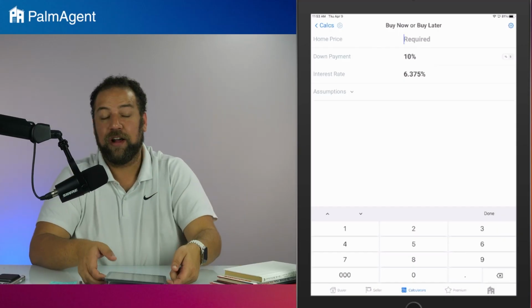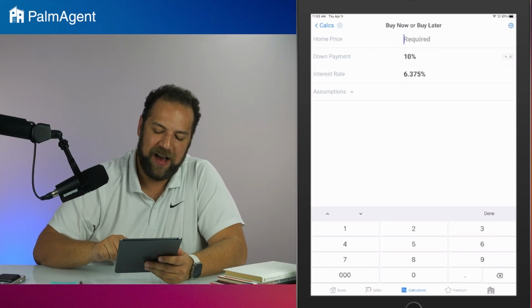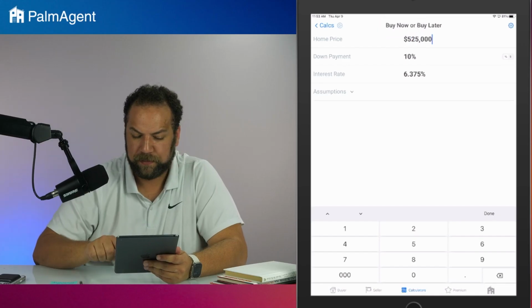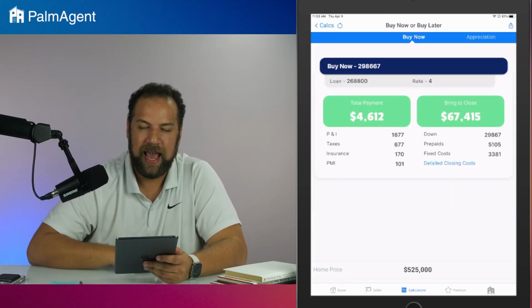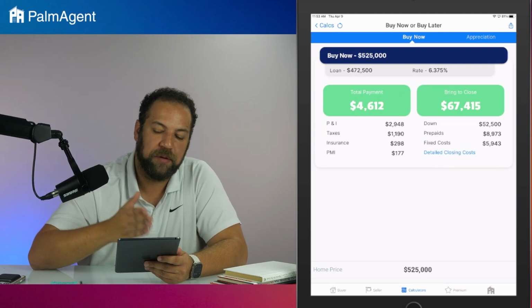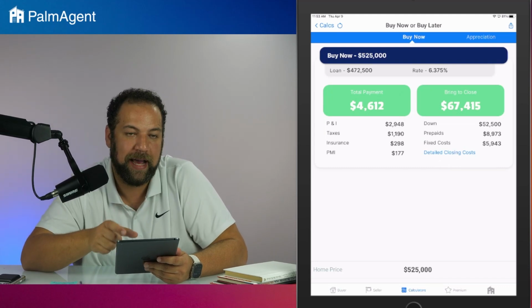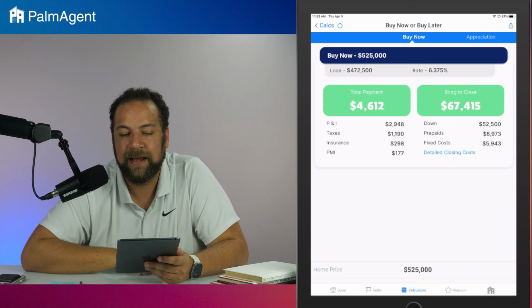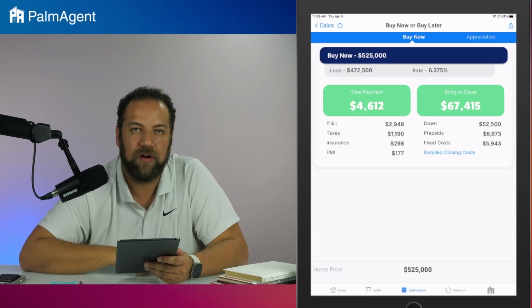And so I've toured a home with a buyer. I'll plug in that 5.25 price point with them, and I'll hit compute. And the calculator's first going to give me a buy now scenario. Here's your monthly payment. Here's your bring to close if you buy at today's price and today's rate. So simple, standard, cut and dry.